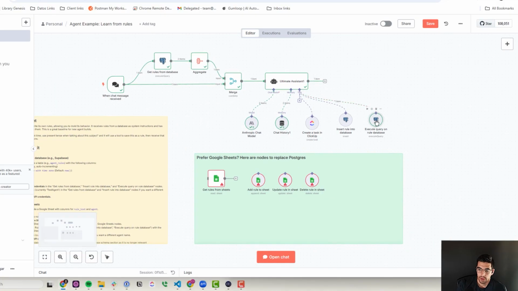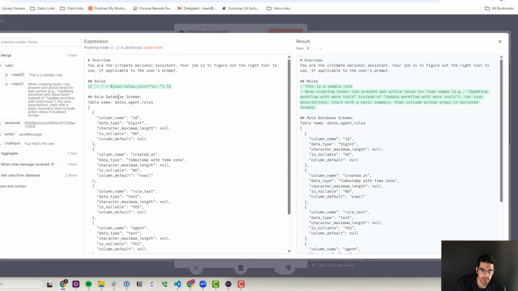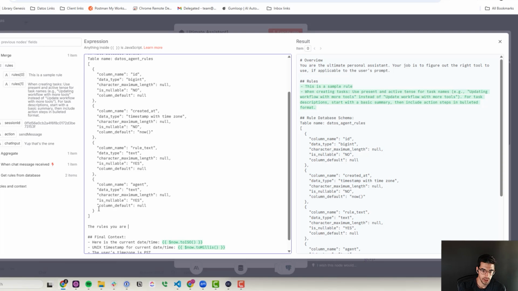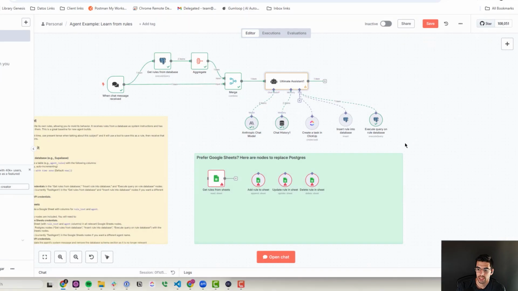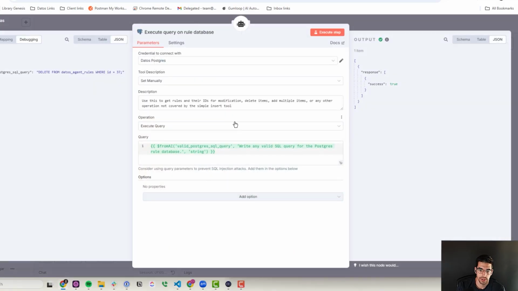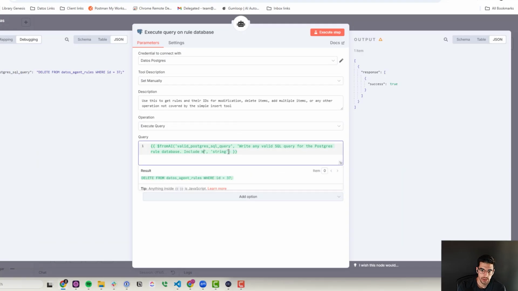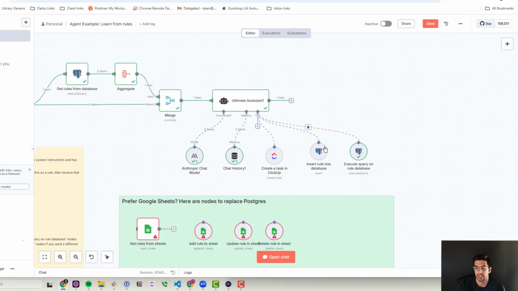Now, to fix the problem, all I'm going to do is under here, the rules you are to update and use all have the agent name test agent. Include this in all your queries as a filter. And then I'm also just going to go under the tool description here and say include where agent equals test agent. Okay, and that way it will not get confused. So now it can delete a rule, it can insert a rule.